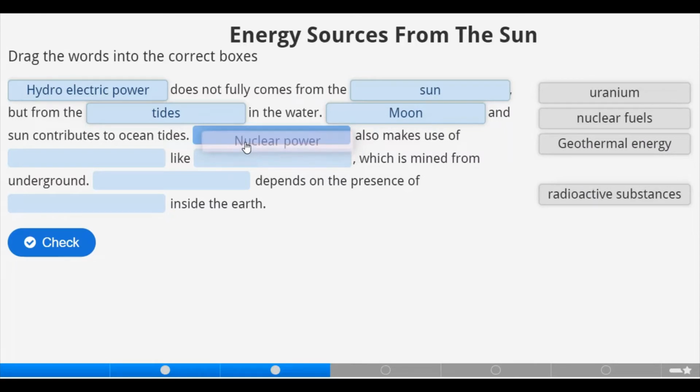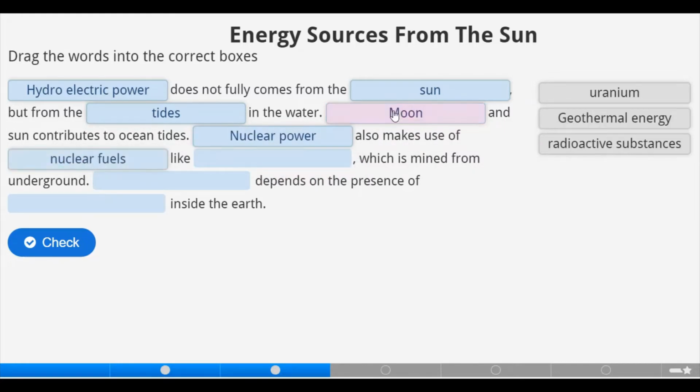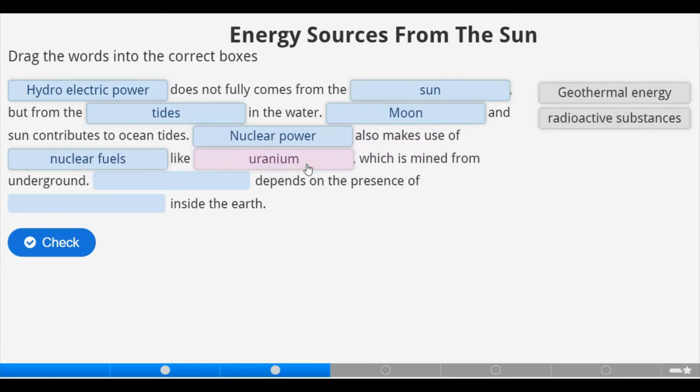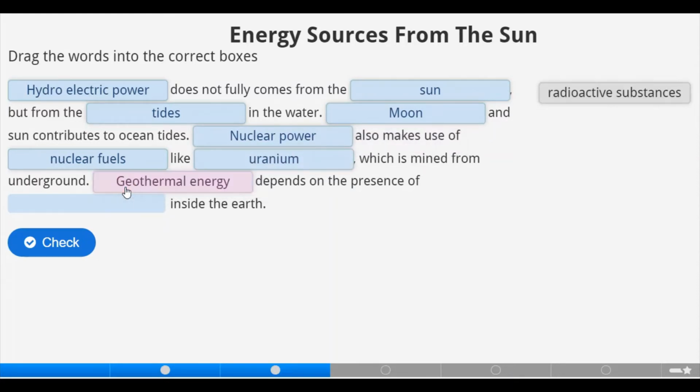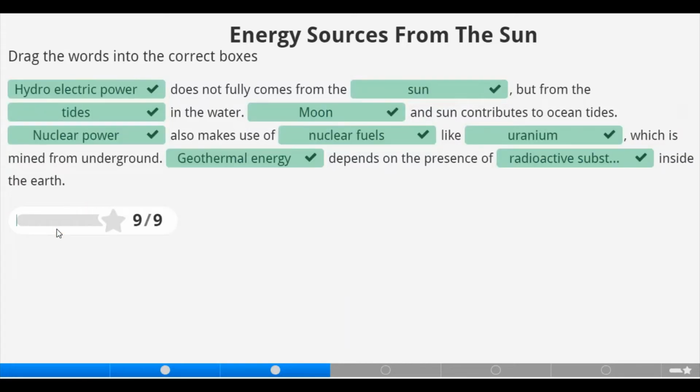Nuclear power also makes use of nuclear fuels like uranium, which is mined from underground. Geothermal energy depends on the presence of radioactive substances inside the earth. So let's check. That's correct.